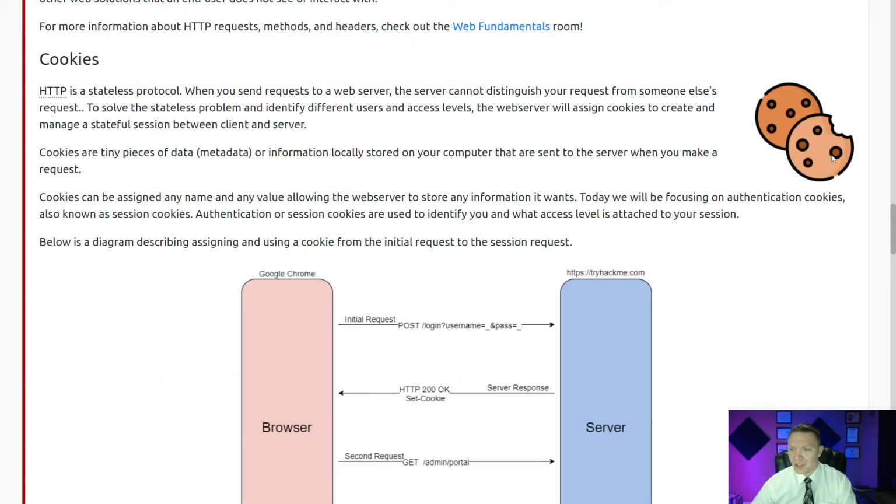Cookies. Look how delicious those look. HTTP is a stateless protocol. When you send requests to a web server, the server cannot distinguish a request from someone else's request. To solve the stateless problem and identify different users and access levels, the web server will assign cookies to create and manage a stateful session between client and server.